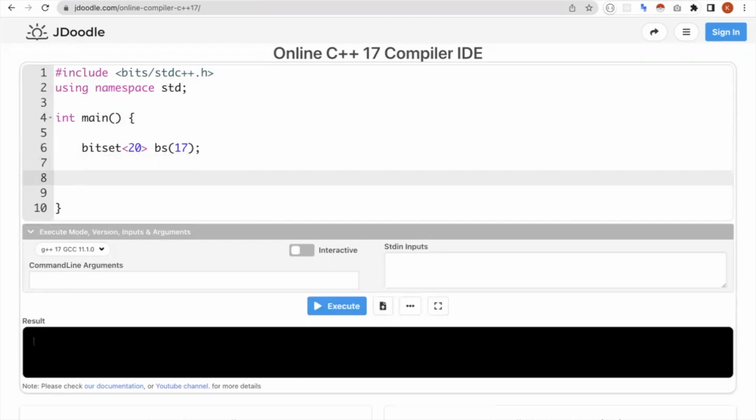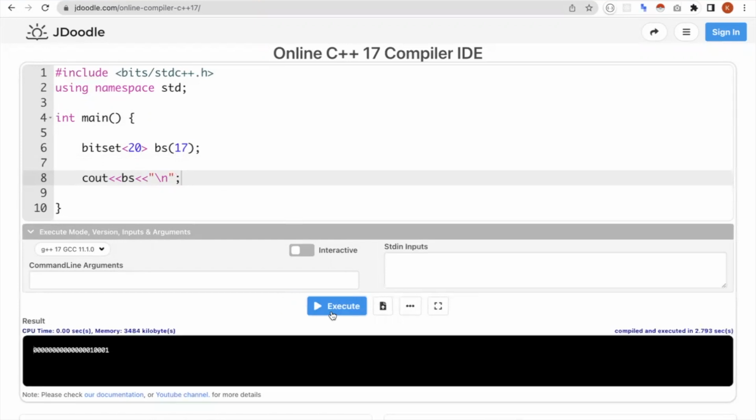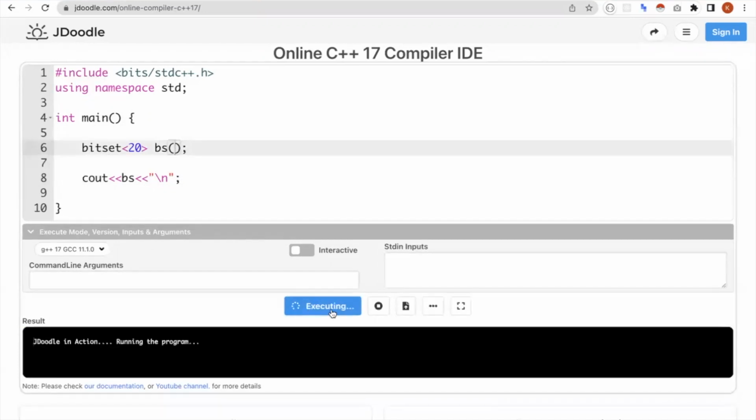and how do we print it? If you are going to print the whole bitset, it is going to print all the bits. Let's print it and see. So 17 is nothing but 16 plus 1, so the 0th bit is set and the 4th bit is set. Now if I don't give this 17, it will print all zeros. Very simple.